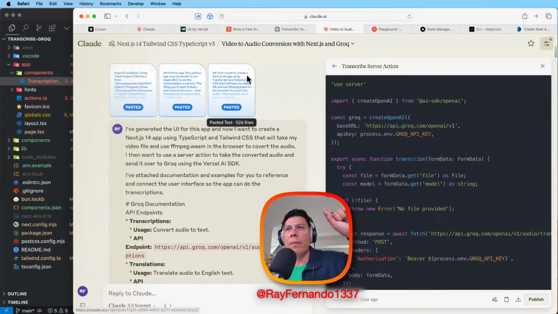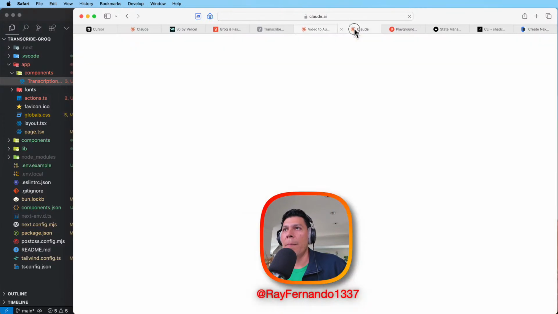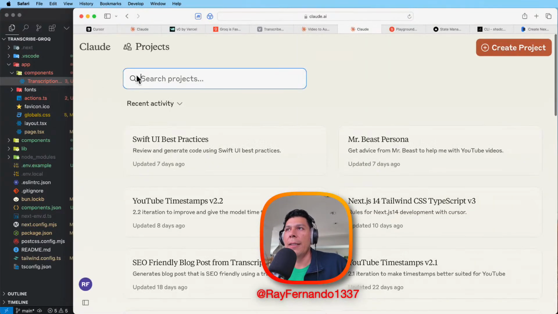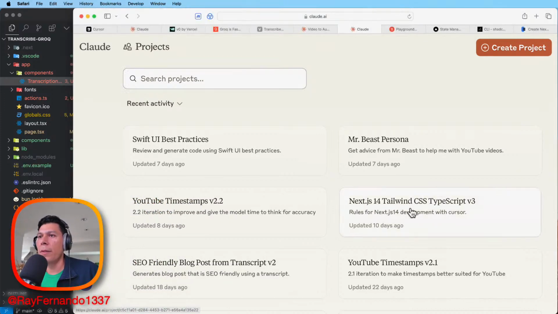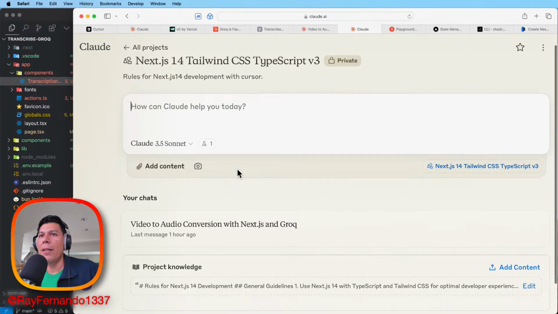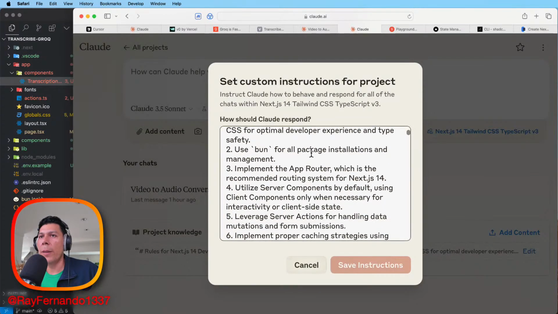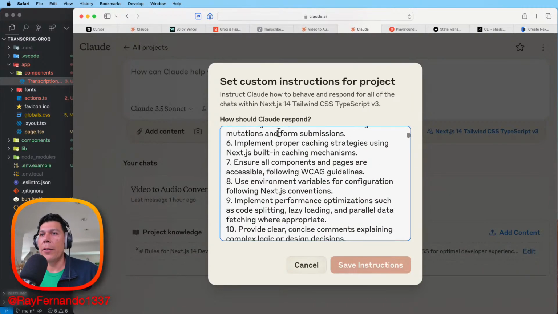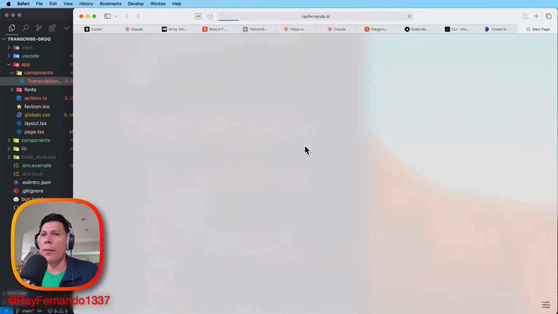So remember that big prompt that I have in Notion? What I've done is I've gone to Claude, and then in Claude Sonnet I've created a new project. So on the side you can go to projects, and I hit create project. And what I did here is I actually have a project for Next.js 14 and Tailwind CSS. And I've made like a third revision to this. In here, basically what I have is the rules for my Next.js development. So I have things about bun, using the app router, and I also have code structure and syntax. And if you want to see this, I actually have this available at rayfernando.ai.